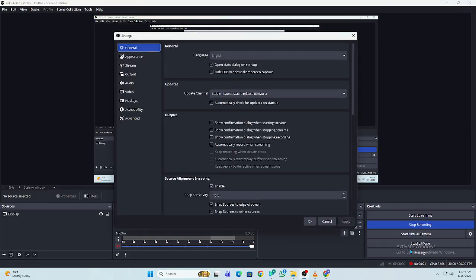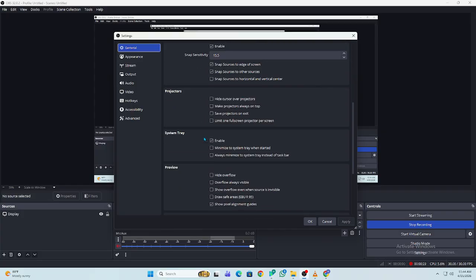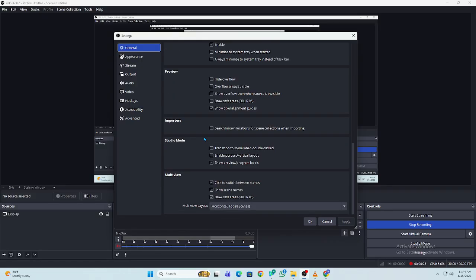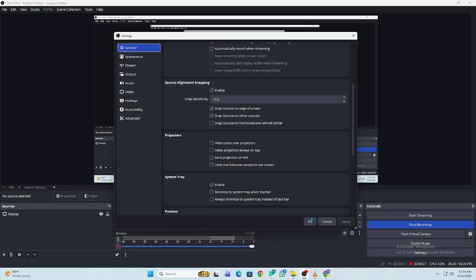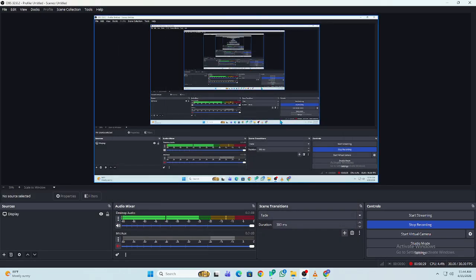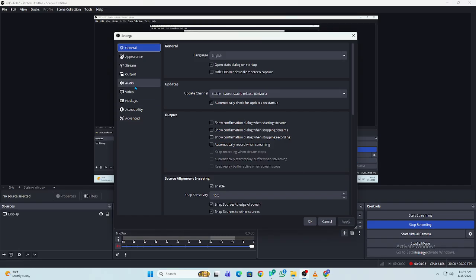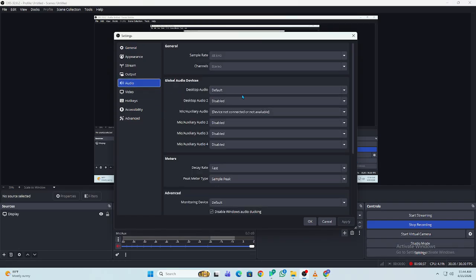If your microphone is not showing, go to Settings, then Audio. Under mic/auxiliary audio device, select your microphone from the drop-down list. Click Apply and OK to save the settings. Now speak into your microphone and check if the audio bars are moving in the mixer.